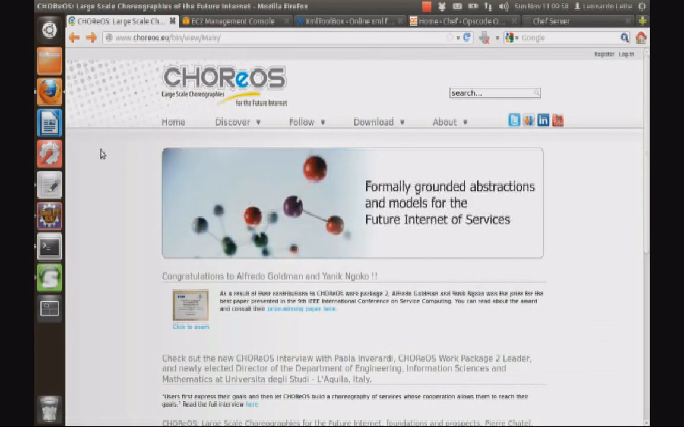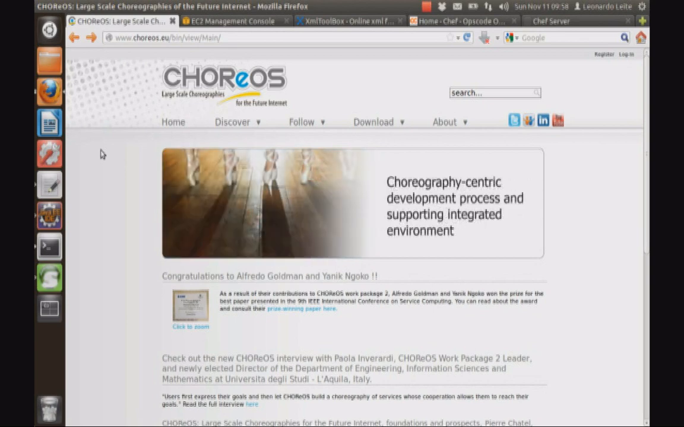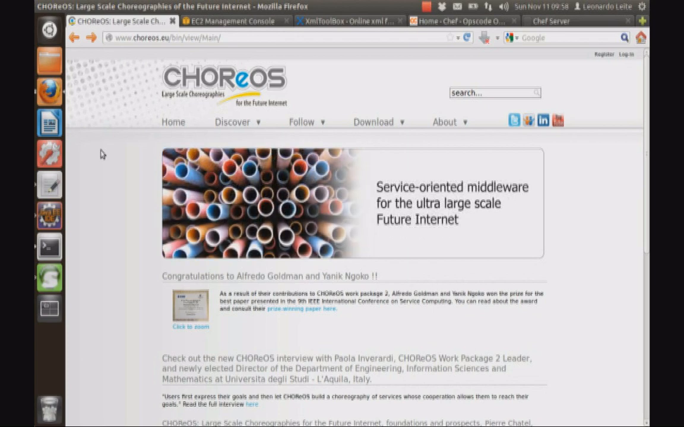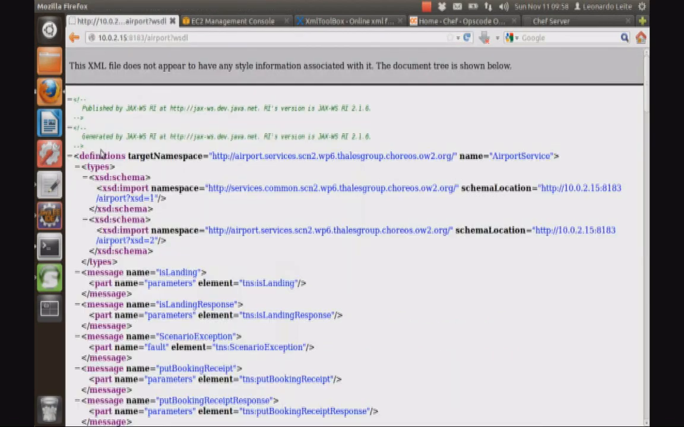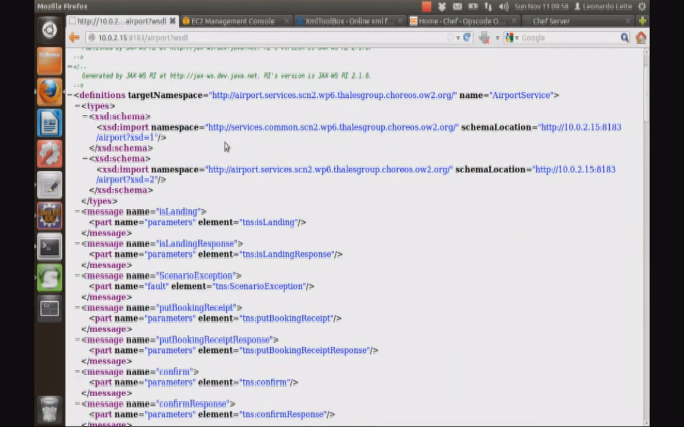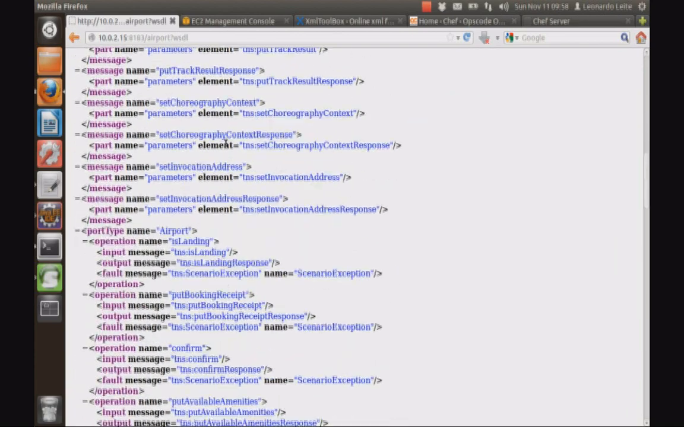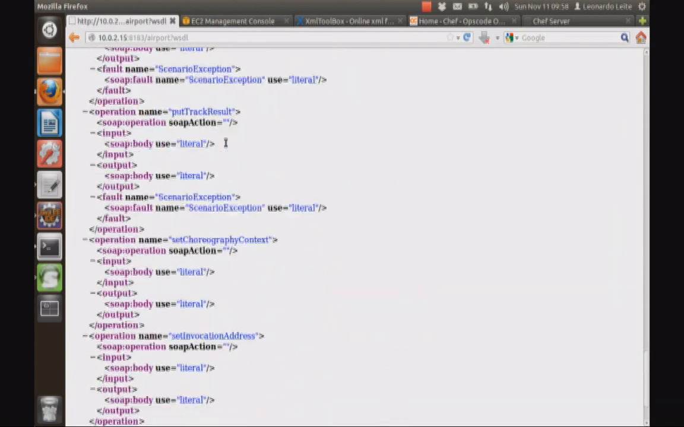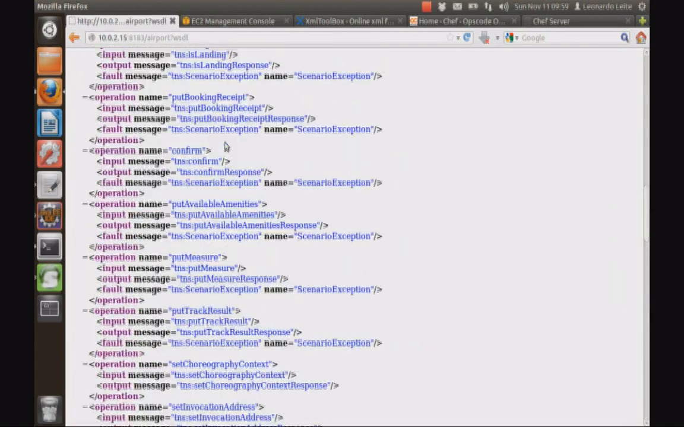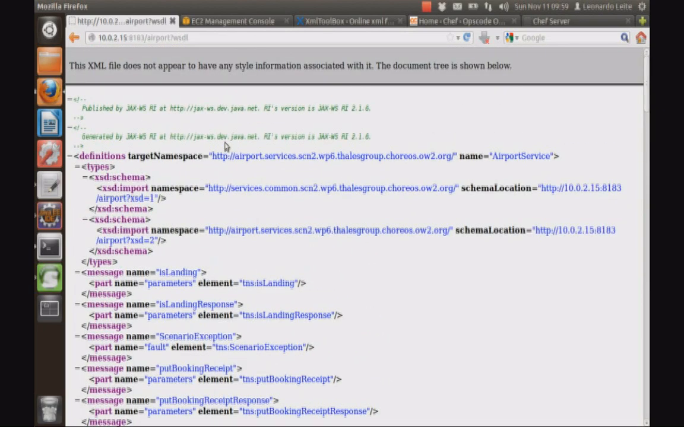Now we are going to show the deployment process of coordination delegates generated by the synthesis process. At this point, the airport web services are already deployed and running. Using an ordinary browser, we can check the WSDL of these web services, in this case, the airport service.